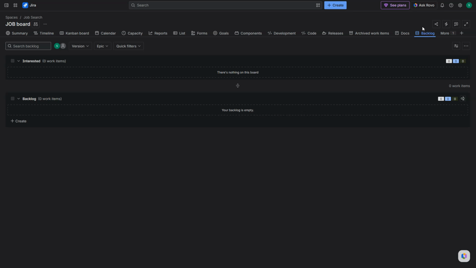Now, while you're here, something you might want to do real quick is some cleanup. If there's anything up here that you don't think you're going to use, you can easily get rid of it. I'm probably not going to need code for anything, so I'm going to click on the more actions here, and click remove. Same with development. And if you want, you can drag this down here so it's right next to your board and nice and convenient for you.